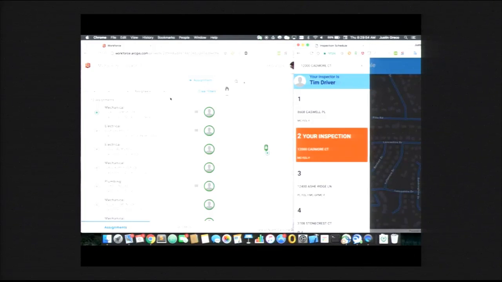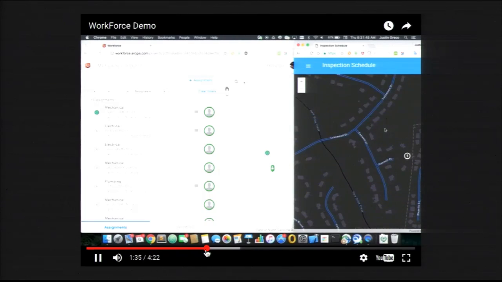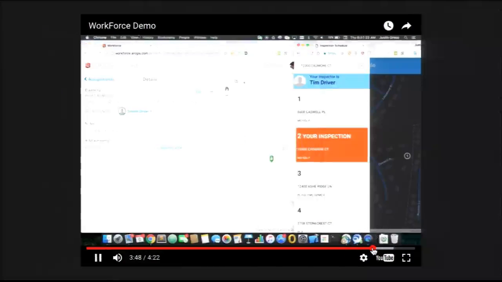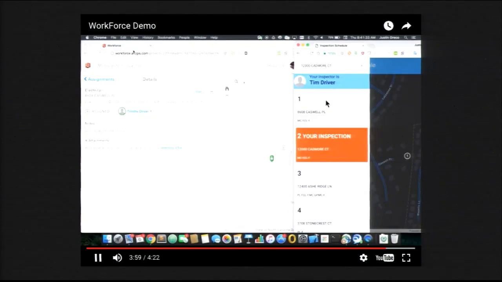So once he completed it, it goes off the map on the right. And you can see it just turned green on there. So that indicates that he completed his work at that inspection. And now you can see he's actually moving to the next inspection, which is this one here. So now he's heading to this point here, which is this address right here, this Caswell place. And I'll just give it a few seconds, and you'll see that this point will turn green, and then my inspection will move up to the top one.